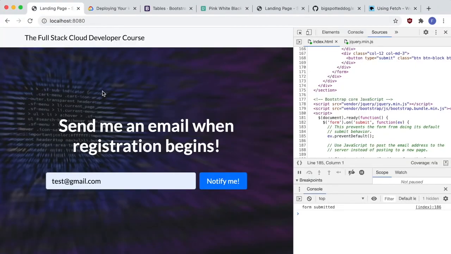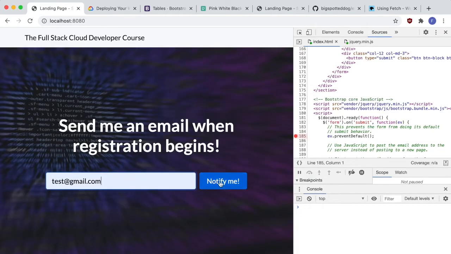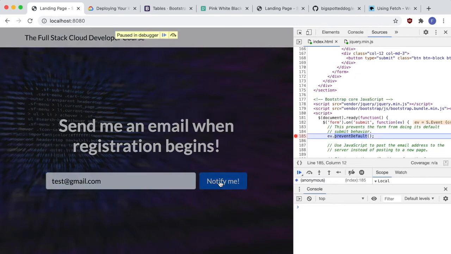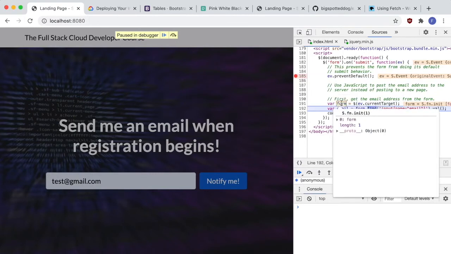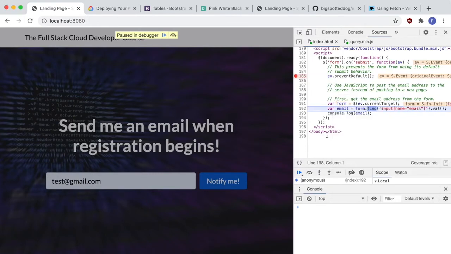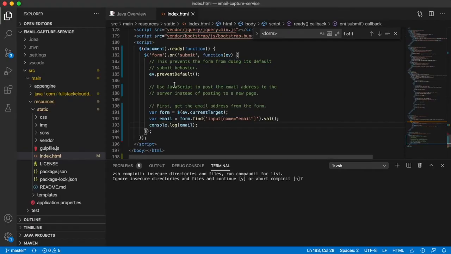So let's go to our page, we'll refresh it, and let's enter our email and then hit notify me. Oh, we still have our breakpoint. Let's just run that through, and then there's our form. Email's not defined, but our form is, and you can see length 1, so we got one form. And there's our console log statement, and there's our email, and it's going to print out right here in our console, so we know that that's working. So now let's iterate a little bit more and add to this.